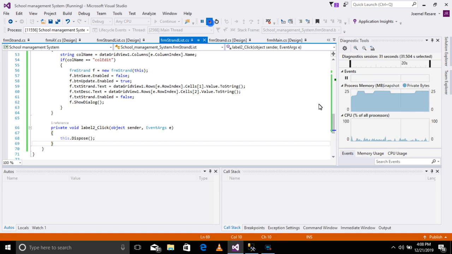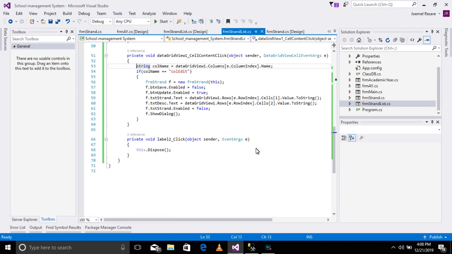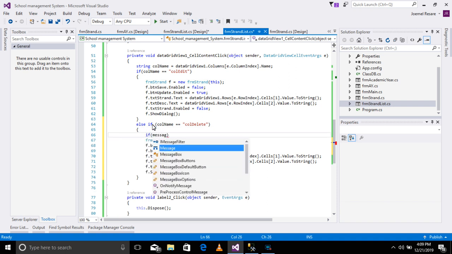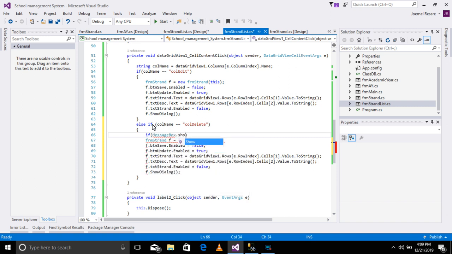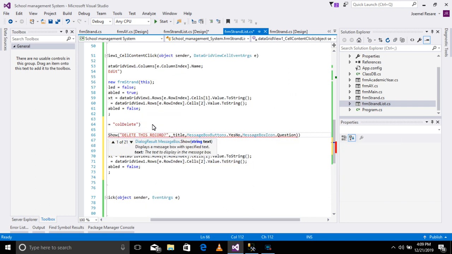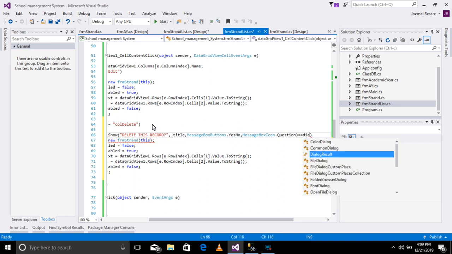Okay, so punta tayo sa delete. Ayan, tapos end lang natin itong condition na to. Tapos else tayo. And then if, then this is for delete. So before natin delete, so question muna natin if message box that asks you, then delete this record. So title natin is the title. Tapos message box button that yes no. Message box icon that question equal to dialog result equal to yes.